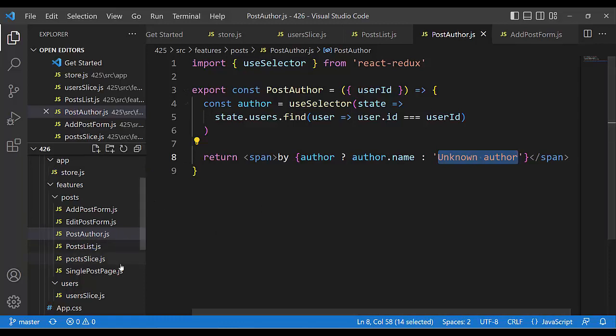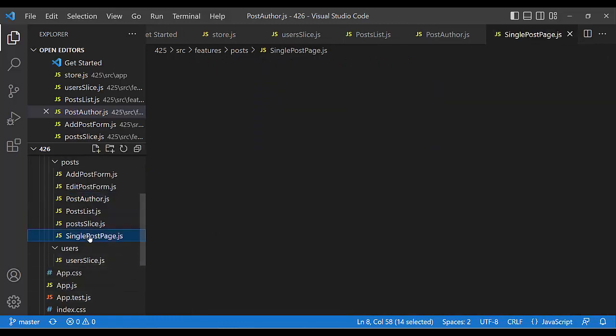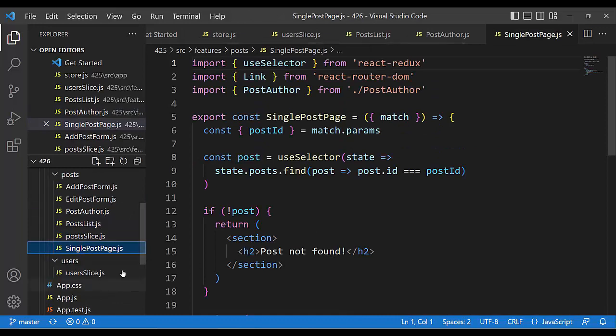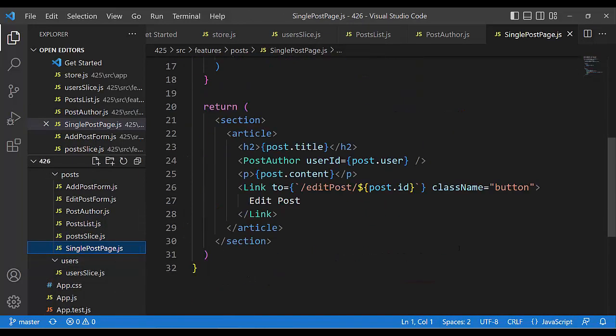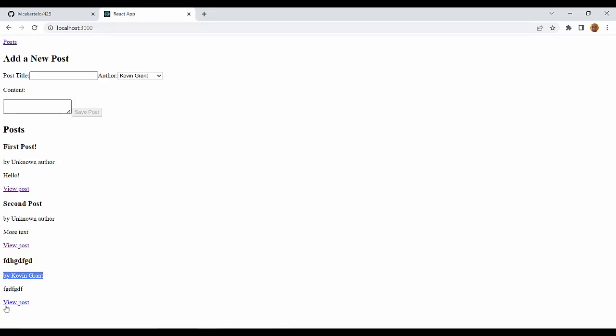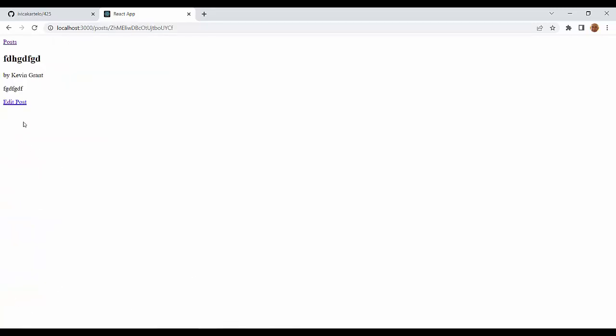That post author we must include in the single post page also. In the single post page, look here, also. And here it is. When I click on single view post, here is by Kevin Grant.